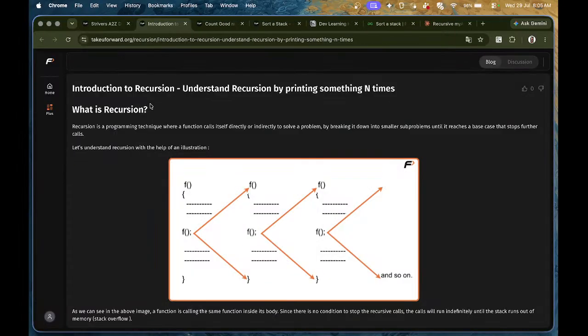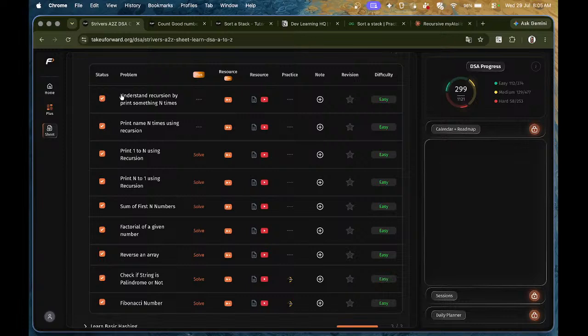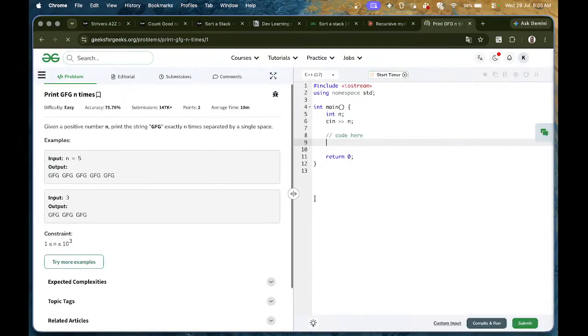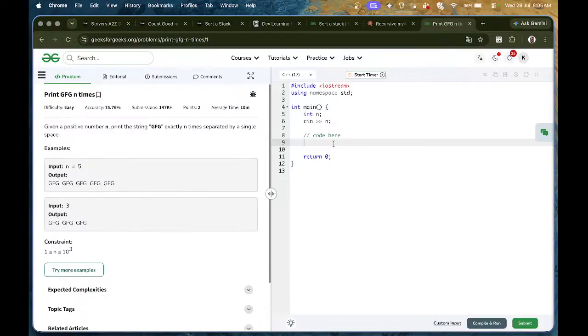Understanding recursion by printing something n times. Okay, print n times using recursion. Let's print n times. Output n times with a print command, right? So return print.